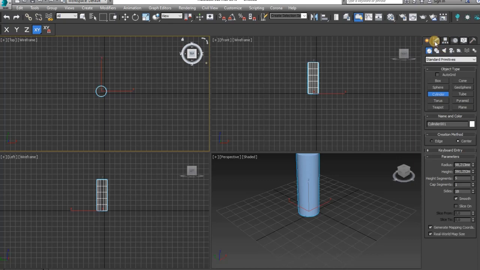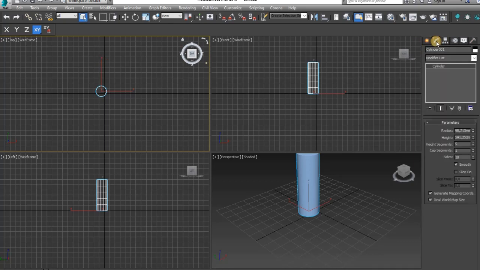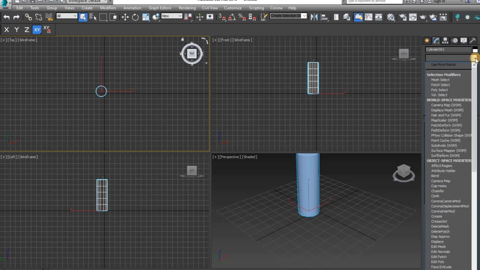There are different types of modifiers in this list. Select the modifier that you want to apply to the object. The selected modifier will be displayed in the Modifier Stack along with various rollouts in the Modify panel. To modify the objects, refer to figure.